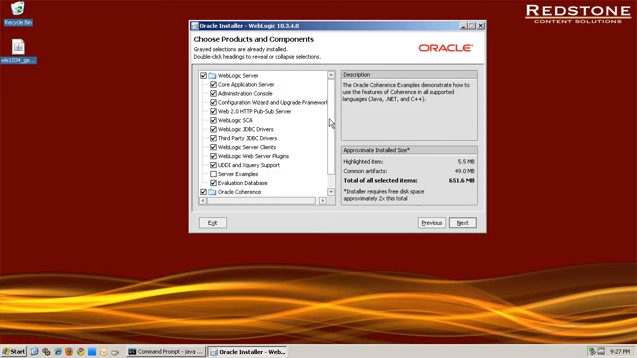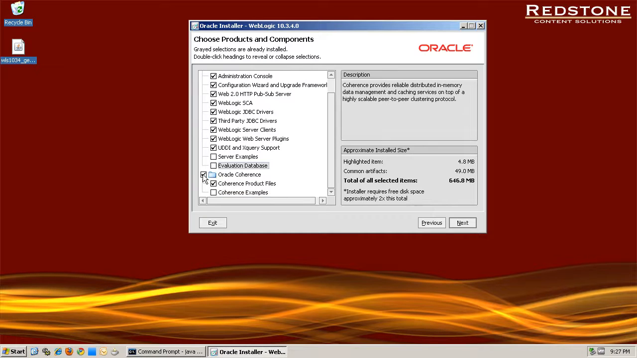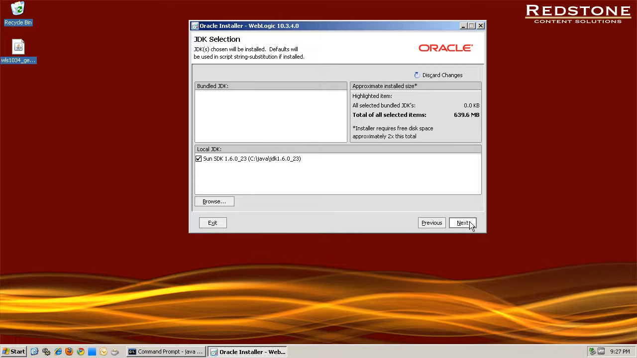At the Choose Products and Components screen, I notice a few things I don't really need at this point. Unselect the Evaluation Database and the Oracle Coherence products, then click Next. On the JDK Selection screen, you want to select your local JDK. If it's not listed, go ahead and click Browse to go find it. Once completed, you can select Next.